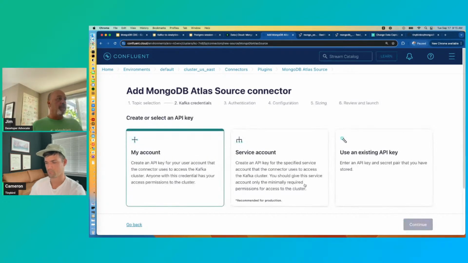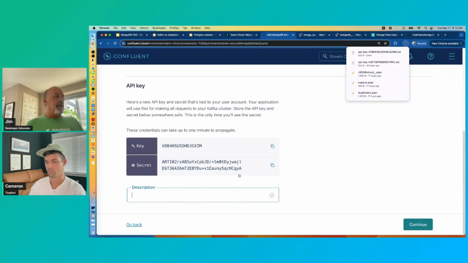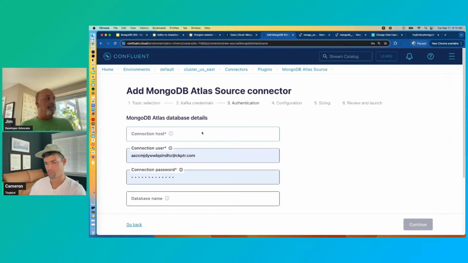Hit continue. I'm going to run it on my account. For this, you'll be generating keys. I'm going to continue past this. And then this is where you would configure your connection details to your MongoDB.